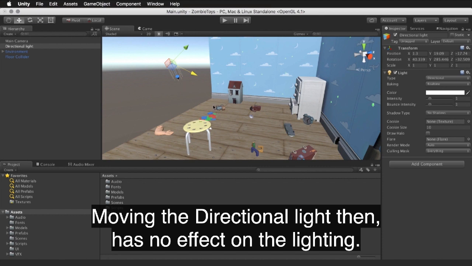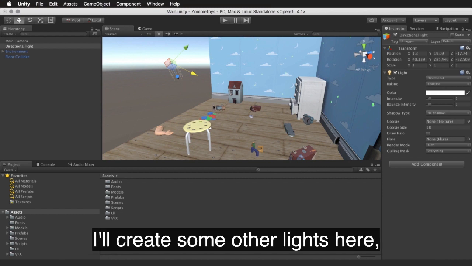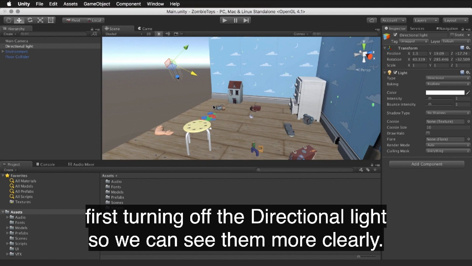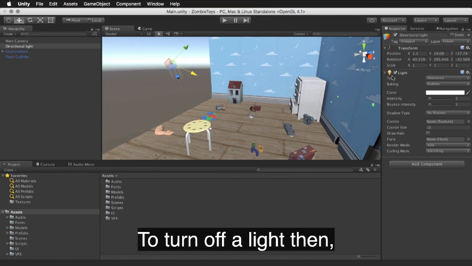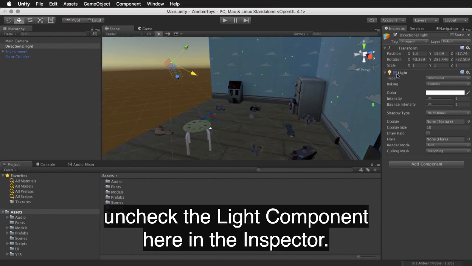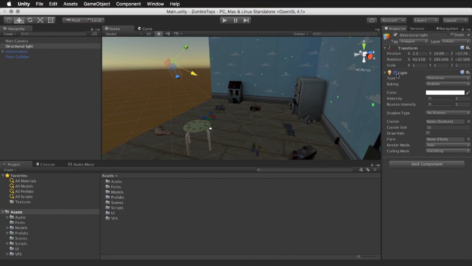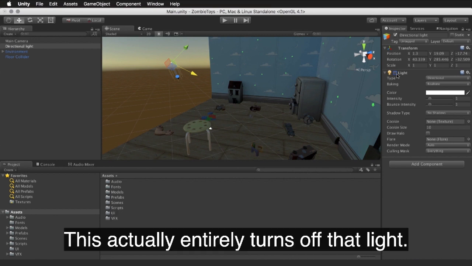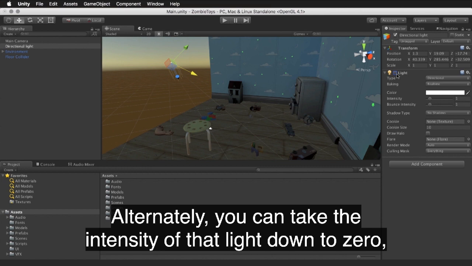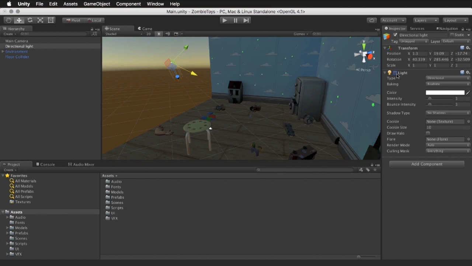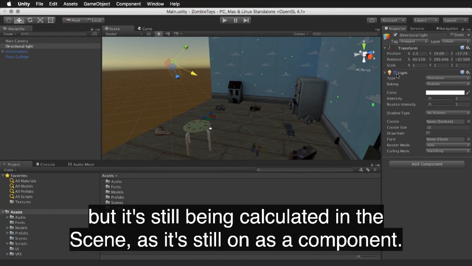I'll create some other lights here, first turning off the directional light so we can see them more clearly. To turn off a light, then, uncheck the light component here in the inspector. This actually entirely turns off that light. Alternately, you can take the intensity of that light down to 0, but it's still being calculated in the scene as it's still on as a component.